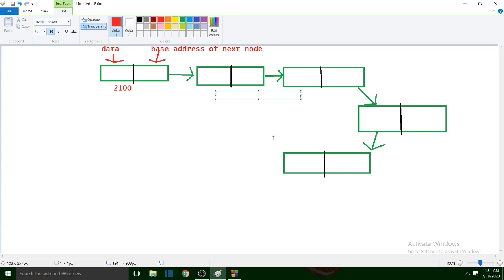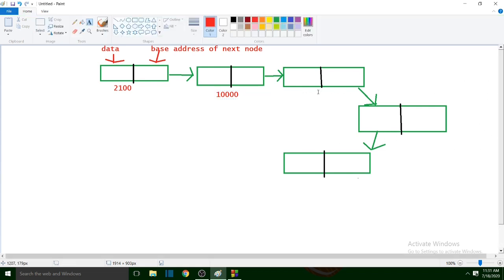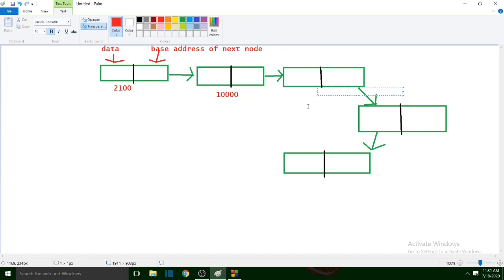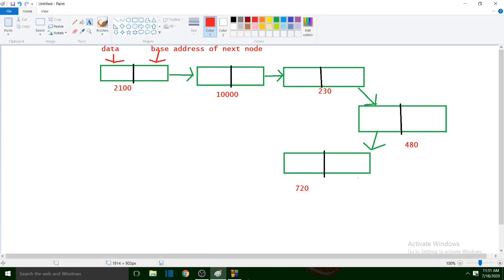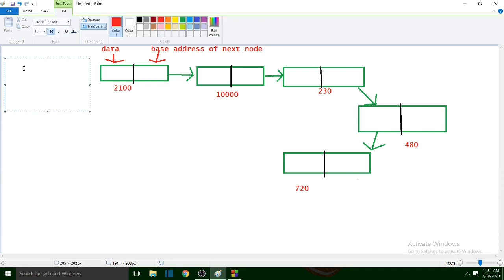So let's say it has 10,000 in it. It's hexadecimal number system, but at this point I am writing in decimal number system so that you guys can understand it. Let's say this is 230. Let's say this is 480. Now that we have written 480, let's just take this one as 720. So anyway, these are the addresses, and now we are going to write some things here.